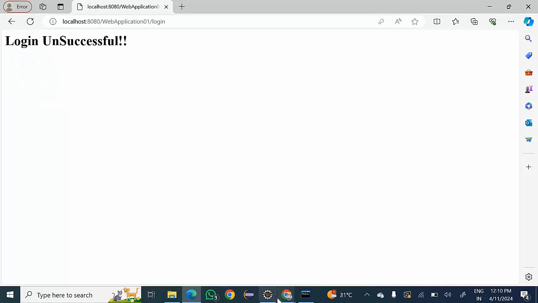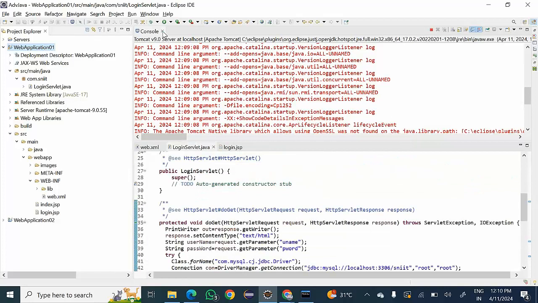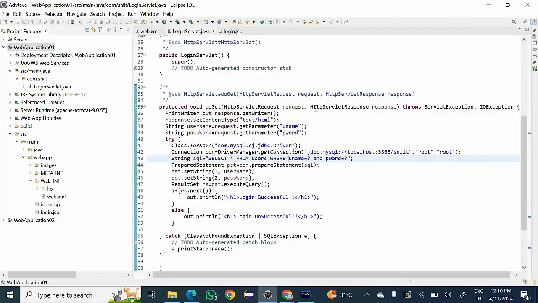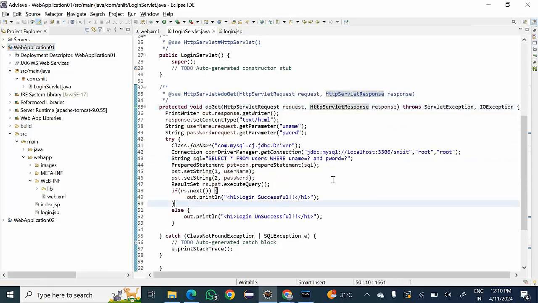So what is the servlet we are taking? Now it is working like a controller. The servlet is working like a controller, and it controls the flow of execution, where it has to go. It takes the input data and directs it to another page. Understand?